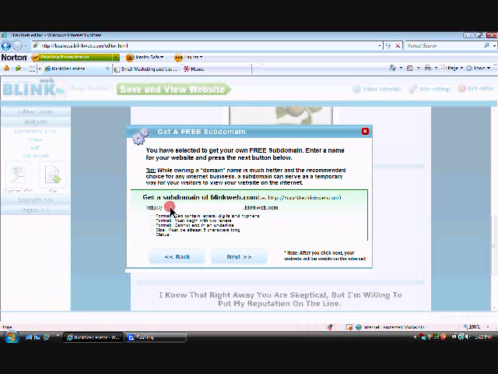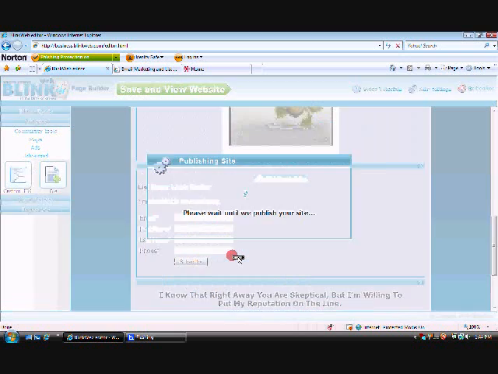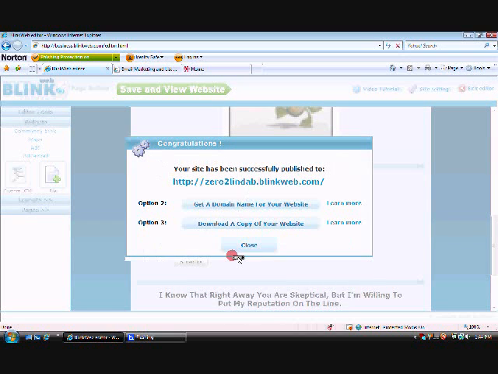Now it's going to ask you to name your subdomain. Now this name has to be unique. If somebody else has already used the name on BlinkWeb, it's going to tell you here that it's not available. This is an important name, because if you do not have a domain, then this will be the name of the link that you will give to people to see your lead page. So I'm going to hit next. It's going to build your website, and there it is. Now we can click on it to go look at it.